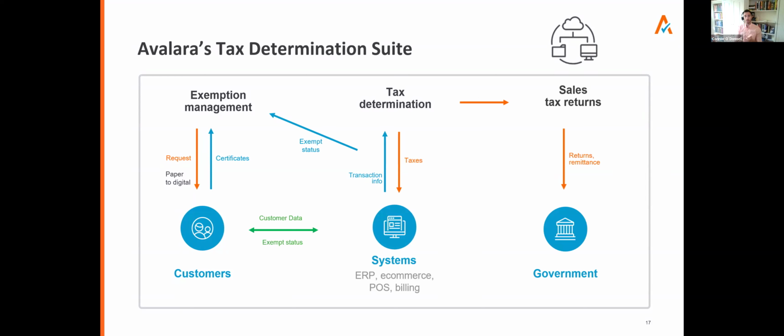Perfect. So kind of looking at this, I am visual. I really like this slide because it lays out how 3 of our products integrate together. Those 3 products being our tax engine, AvaTax, our exemption certificate management system, ECM, and then our returns platform, Avalara Returns. So if we start right at the center of this slide at systems, whether you're on Acumatica, whether you're on Microsoft, whether you're utilizing a point of sale system or an e-commerce platform, no matter where we're starting this journey for an ultimate tax calculation, we start here at the system.